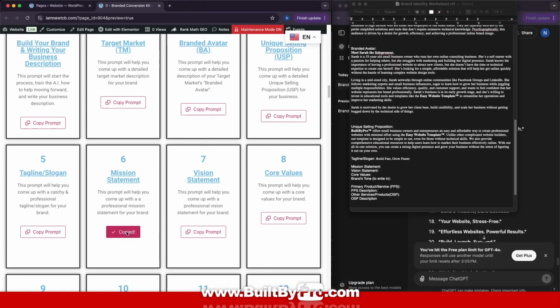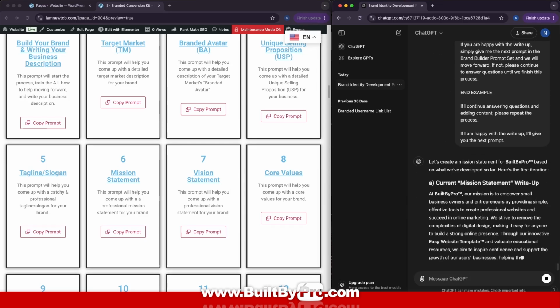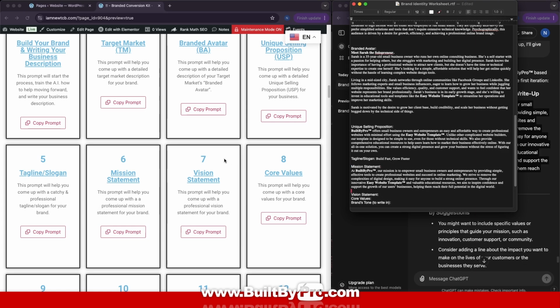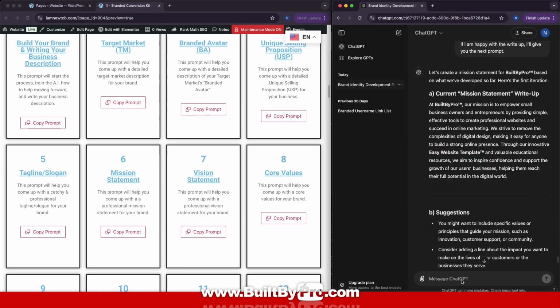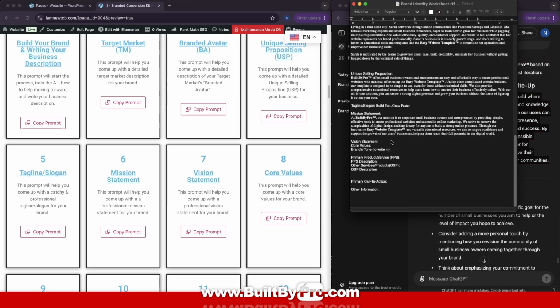Next thing is going to be the mission statement. We'll copy that, paste it in, and it will go through and write you a write-up of your mission statement. If you're happy with the write-up, we'll highlight that, copy, and then paste it into our worksheet. The next thing is the vision statement. We'll copy that prompt, paste it in, and the same thing. You're going to look over the vision statement write-up, and if you're happy with it, we'll put it into the worksheet. If not, as always, be sure to answer questions and recommendations and what you would like to see updated in the write-up. We're going to highlight, copy it, and paste it into the worksheet.